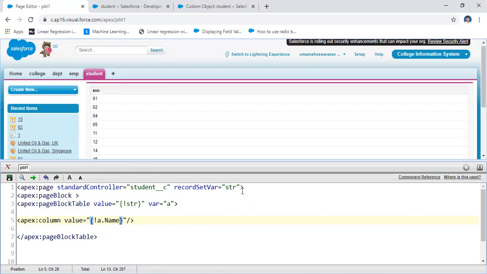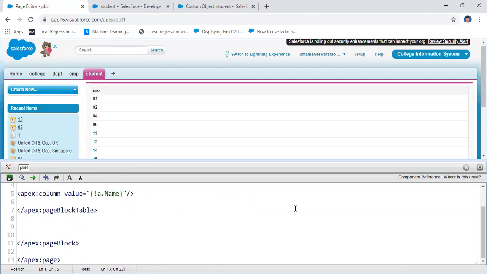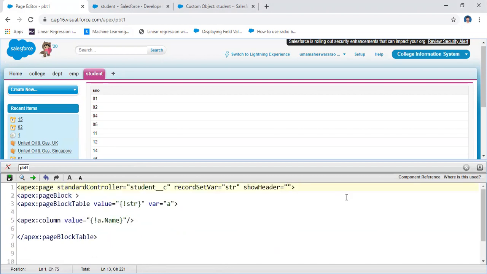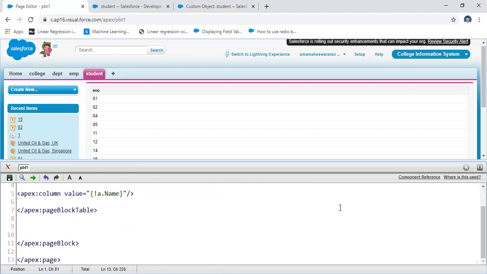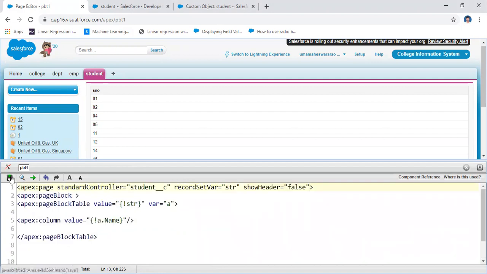I want to remove the header also. Show header false. Show header false, then it will remove the header related information. It takes some time. Show header false means the header displays nothing.